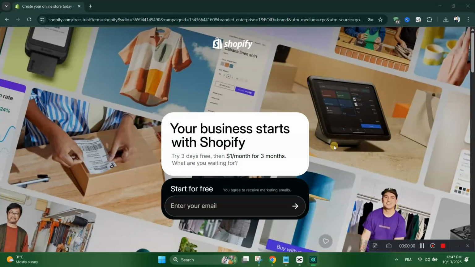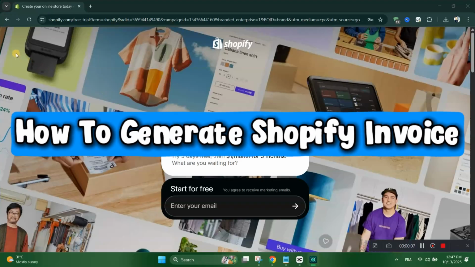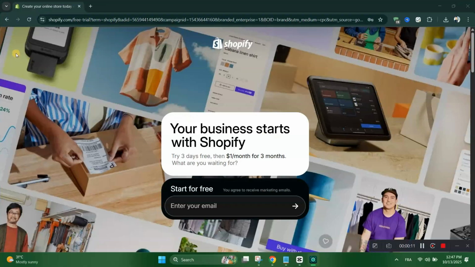Hey everyone, welcome back! In this quick tutorial, I'll show you how to generate an invoice in Shopify, whether you want to send it to a customer or print it for your records. It's super simple and can be done right from your Shopify admin dashboard.